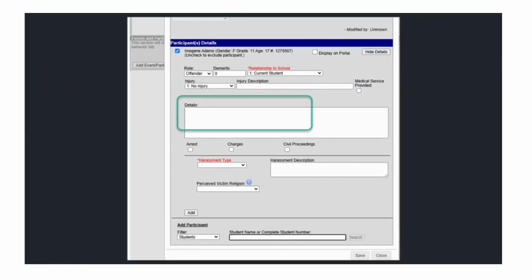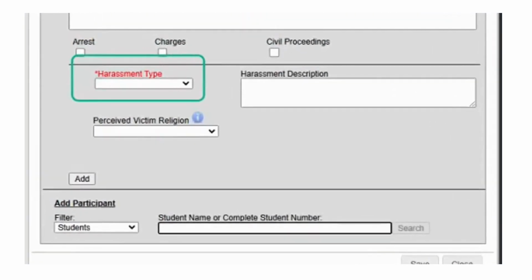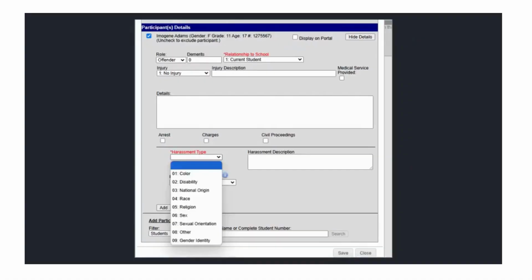Underneath the Details area, we can type in additional details that will not print on the behavior letter as necessary. We will not do that at this time. Since this is a bully harassment incident, it is required to select Harassment Type from the dropdown. We will now click on the Harassment Type dropdown and select the appropriate item. From the Harassment Type dropdown, we will select Other.